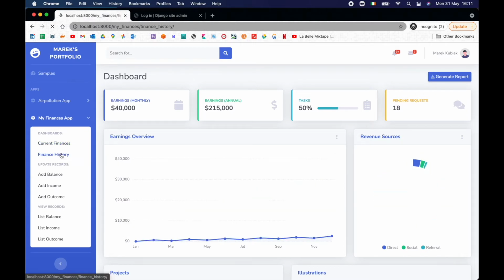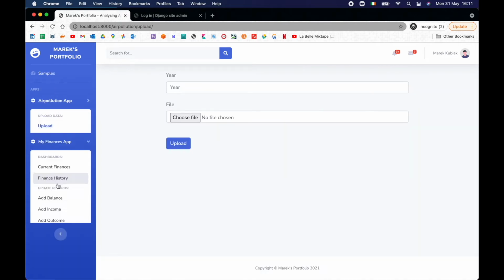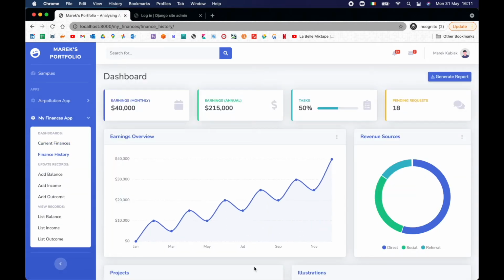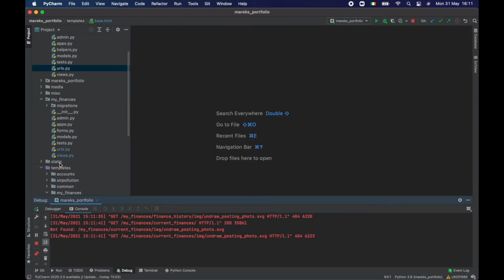So both of them for now just display whatever is displayed by samples. If I go to my finances, current finances, they do exactly the same. But that's fine. For now they can just keep it because it's just a placeholder. So let's close all of this and go to our templates.